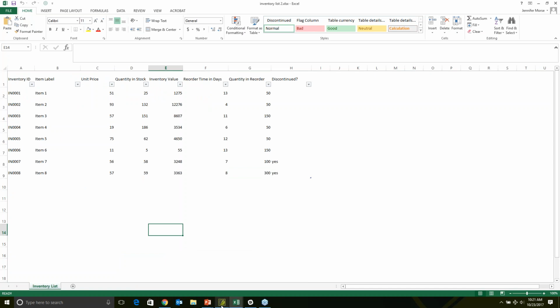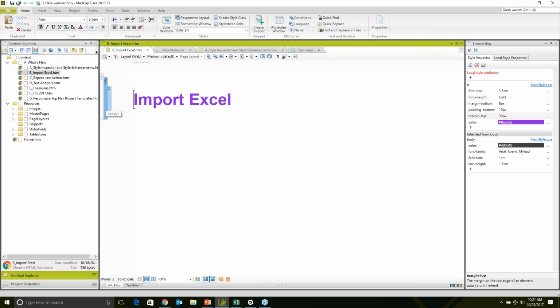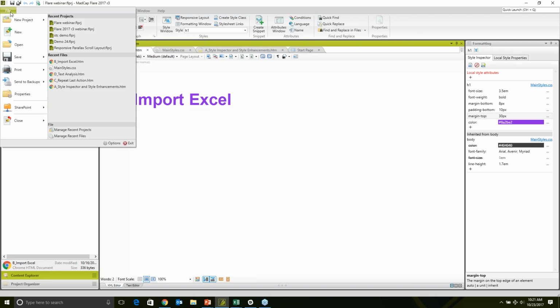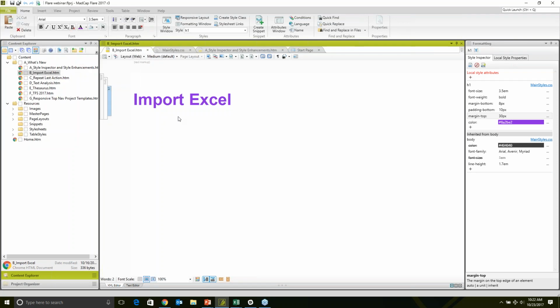When we bring our Excel files into Flare, much like Microsoft Word, I'm going to come over to my topic here. Much like Microsoft Word, we can start a brand new Flare project by importing Excel documents. So if I come to New Project here, I can start a new project from the import of an Excel workbook. Or if you've got a project already brewing, like I do here, I can bring those workbooks in and convert that data to tables. So that's what I'm going to do.